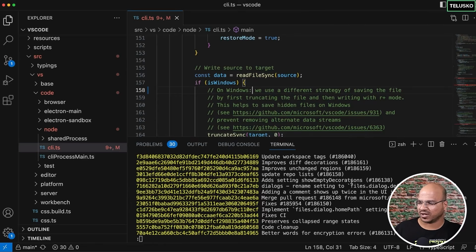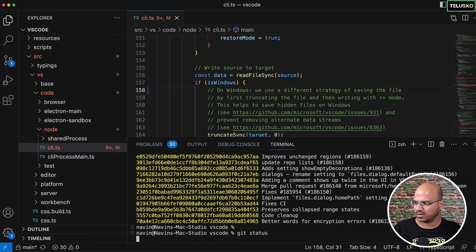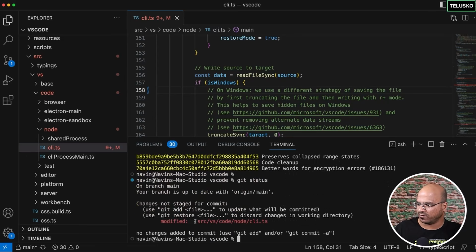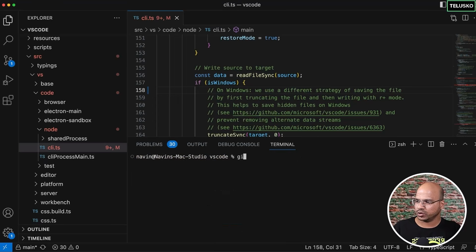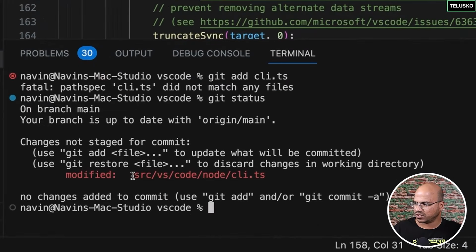Now, how will I push it? Of course, you have to commit in your local machine first. So what you will do is if you say git status, you can see that I have changed one file. This is a file which we have changed, a cli.ts. And if you want to, you have to add it first. You have to say cli.ts. Okay, so first of all, you have to get the path, right? You have to go to that particular path and then you have to say commit. So if I say git status again, this is the path which you have to go for.